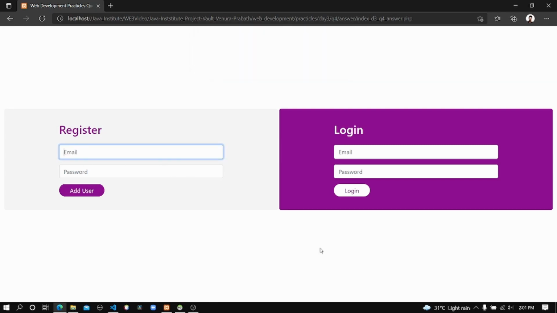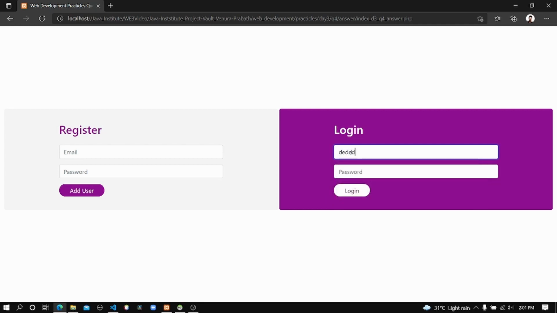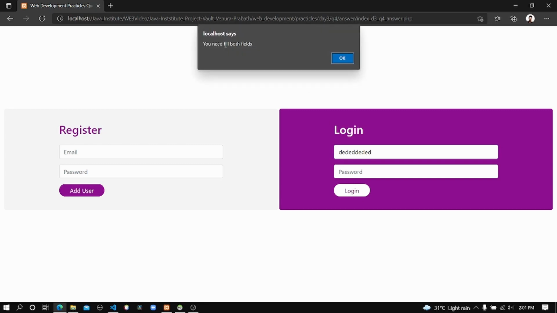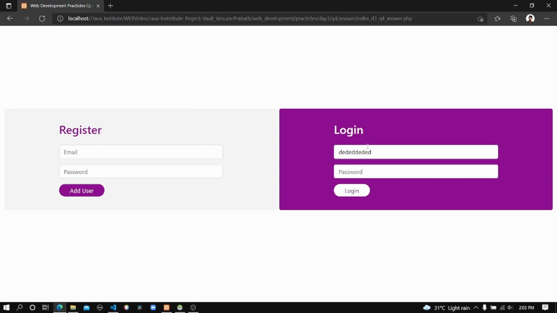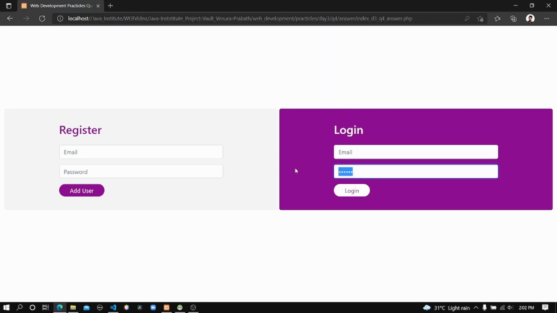Now let's check the login part. Here I click on the login button without filling these two input fields. The same error pops up, and when I fill one field and click on the login button again, the same error pops up. That means both login and registration fields are validated. The password field works the same way: when I fill the password field without filling the email address, it shows the same error.